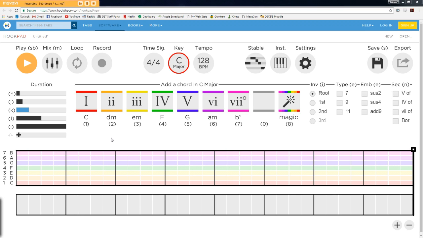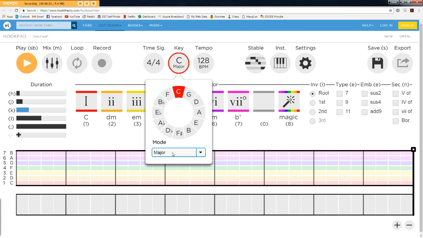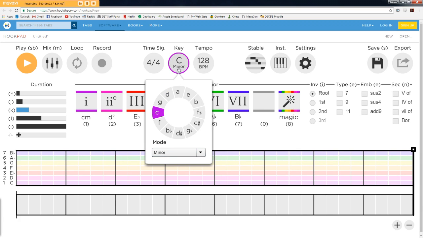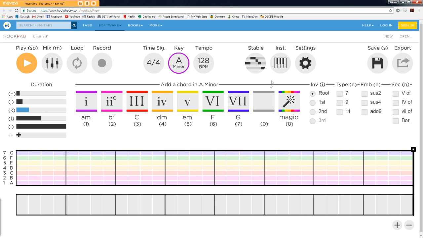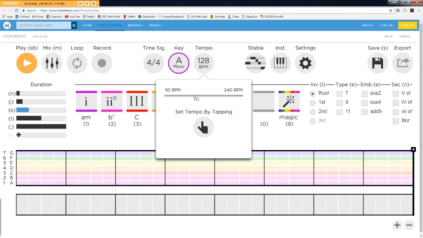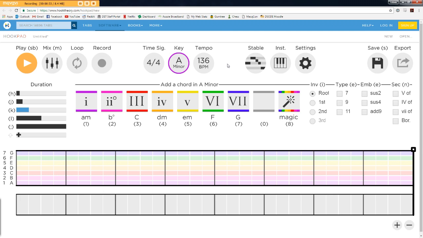We're going to start by selecting our key, our tonality. We're going to be in A minor, so we select minor from our list and then click A. That sets everything up in A minor for us very nicely. Our tempo needs to be 132 or above. I'm just going to go with 136, which is fine.